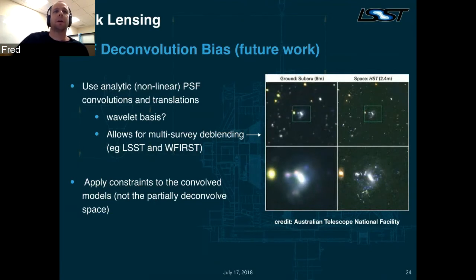And so the other thing that we're looking at is applying constraints to the convolved models. One of the things we notice is if we initially guess a source to be too wide, and then it tries to narrow down the size of the source as it's iterating in the DeBlender, you tend to get some kind of problems that come along with the PSF when you're doing the deconvolution. But if we just apply the constraints to the convolved models, we think that that's going to go away.